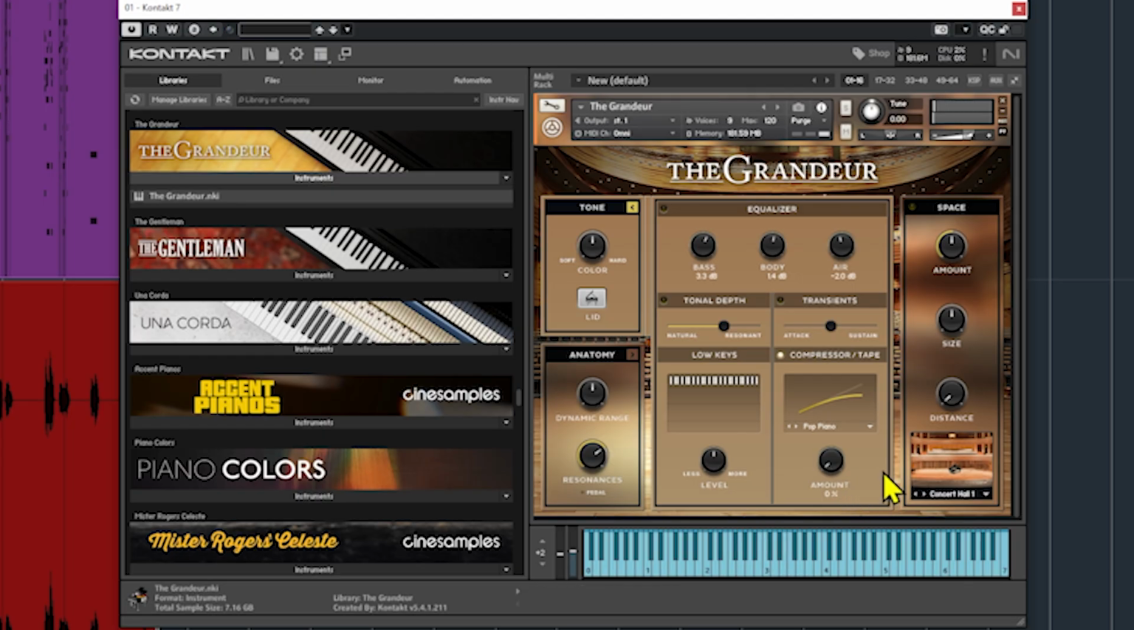As we turn it to the right, it's going to get harder and harder compression. And at 100%, I don't have to play very hard at all to have a pretty loud sound. You can tell the tone is relatively soft. Now if I start to hammer the piano, the tone will get brighter, but it won't get necessarily appreciably louder.